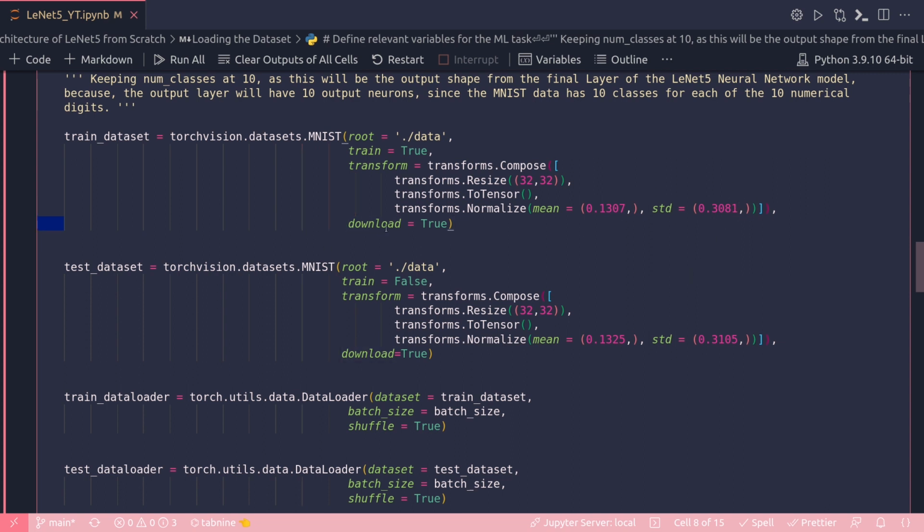Download equal to true means that if the dataset is not already downloaded, it will be downloaded, and if it is there already in this path, then it will not be downloaded. Again, exactly the same kind of code for the test dataset, only change is train equal to false here.